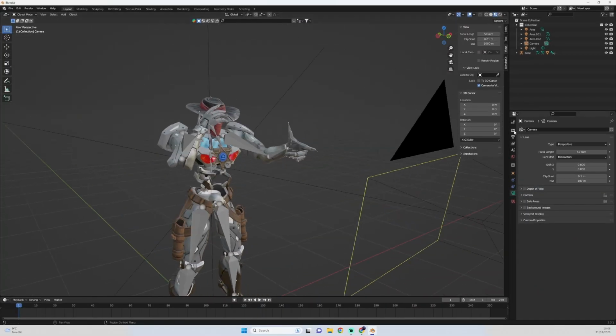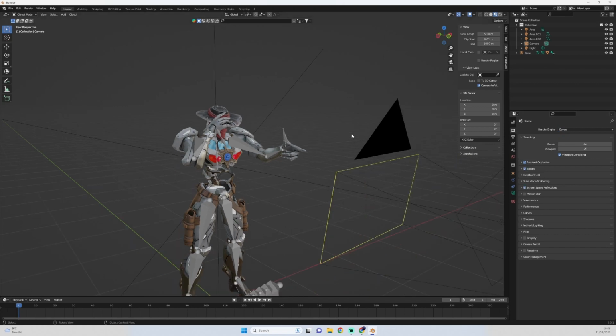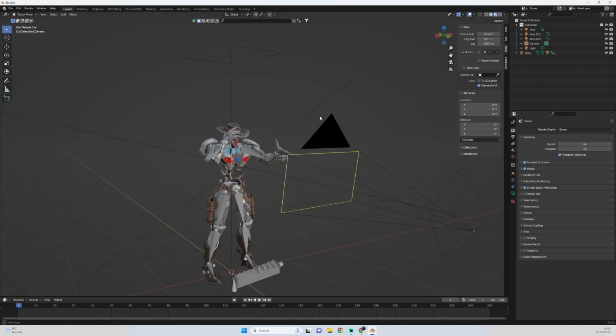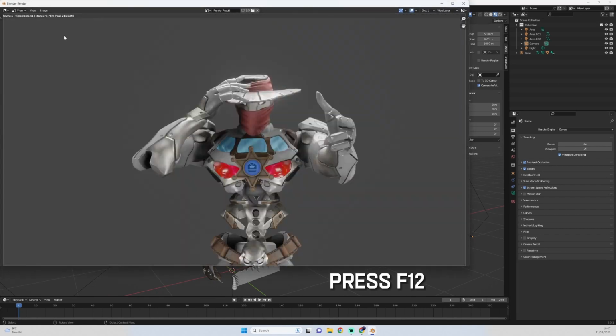To adjust the render settings, go to the Render Properties tab. Here you can set the output resolution, format, and other settings like samples for Cycles or performance for Eevee. Once you're happy with your settings, it's time to render your masterpiece. To do this, go to Render, Render Image, or press F12 depending on your settings and hardware.